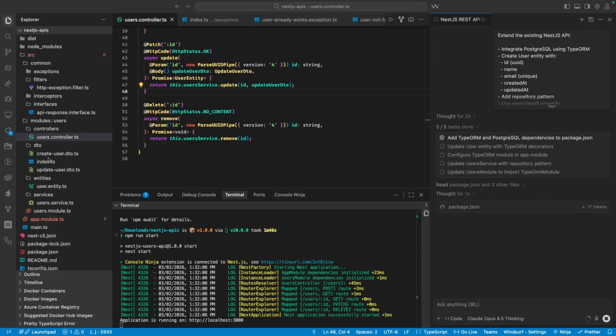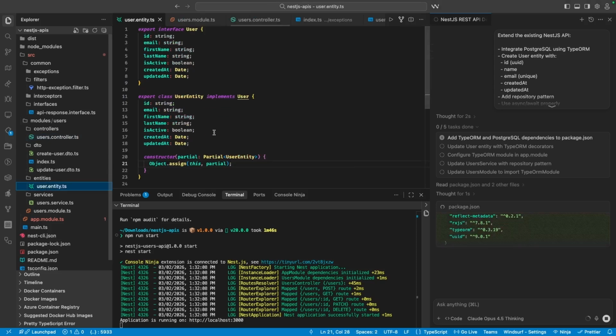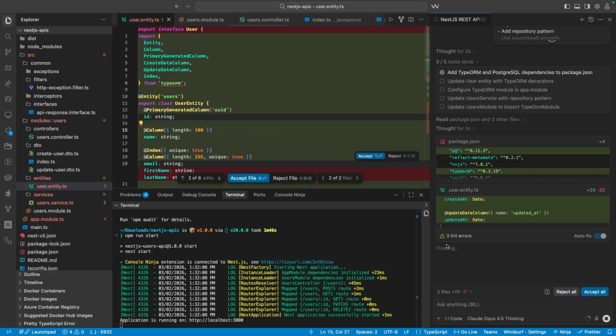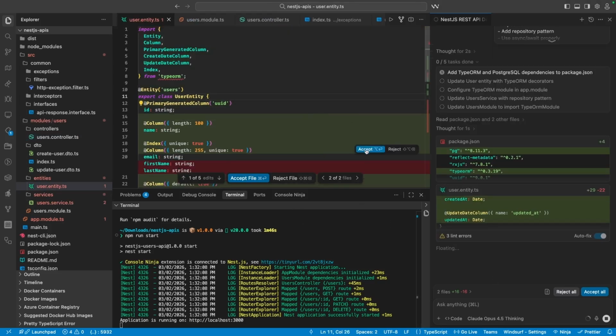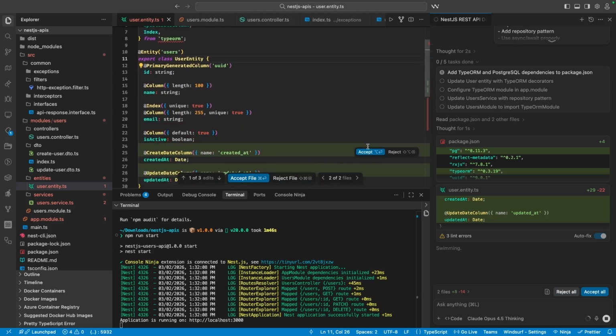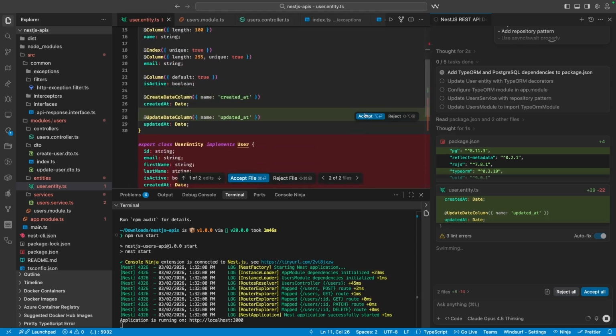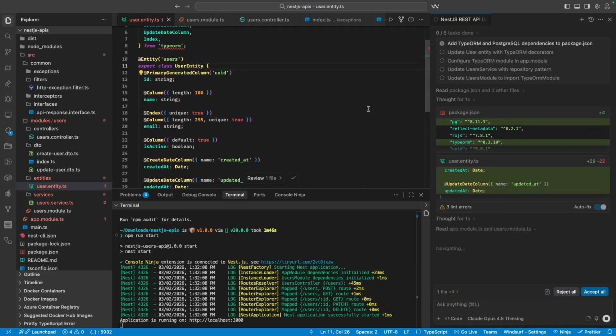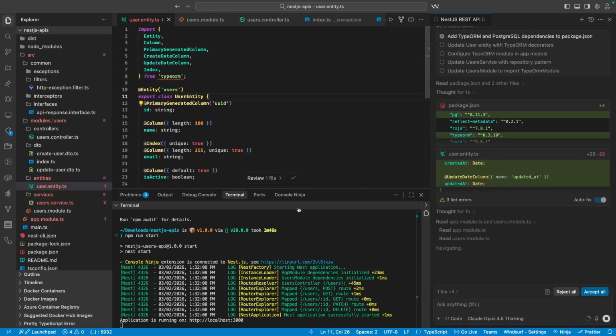Let's see our user entity. It will convert this user entity into a TypeORM definition. Right, you can see it. It has updated it. This is the TypeORM way of writing the entity, and these all are good. So I will accept them. This we don't need now. This is a plain and simple user entity representing the user table.